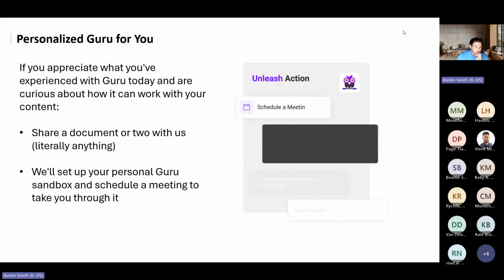And the last slide that I have for you all here today is, specifically from a Guru standpoint, if you liked what you saw today but wanted to see it more with your document or how it could serve your organization, we'd love to work with you in setting up a quick Guru sandbox so you can see it in action. All you have to do is share any existing document with us, whether it's a sales brochure, just general marketing material, preferably anything that doesn't need an NDA. But if you do want to share some more technical documentation and you want to sign an NDA first, we're happy to do that. But literally a document or two, anything, we'll upload it into Guru and set up that sandbox.